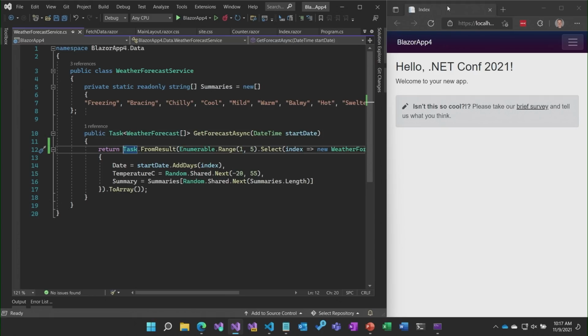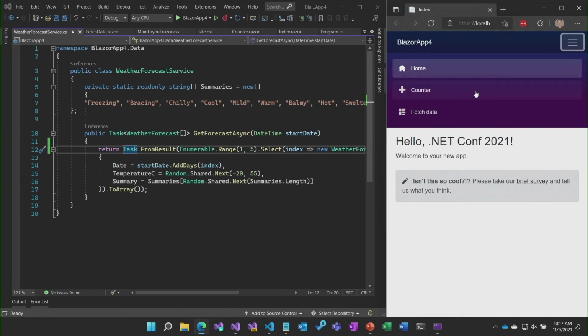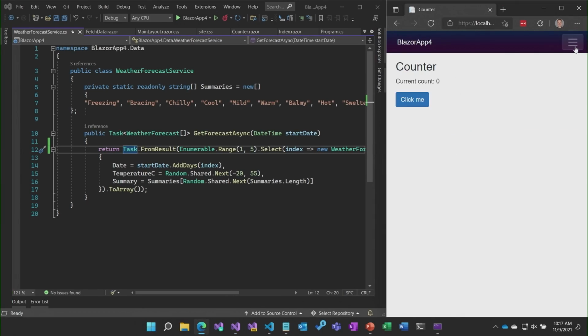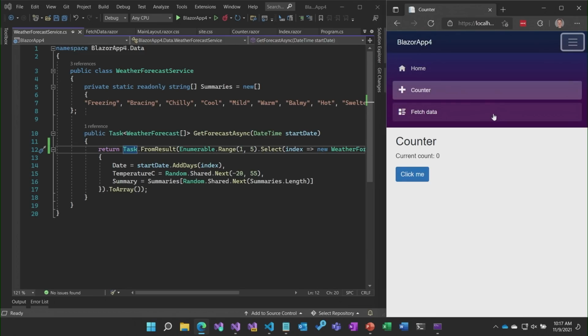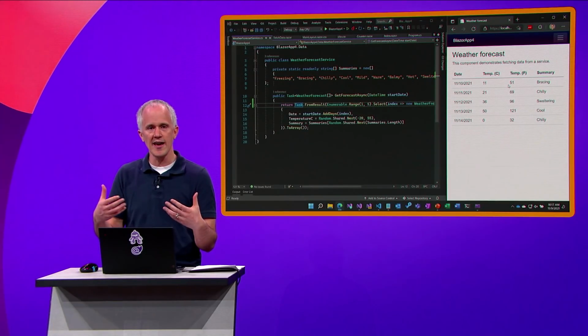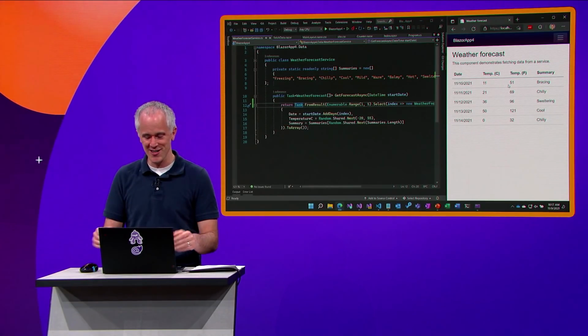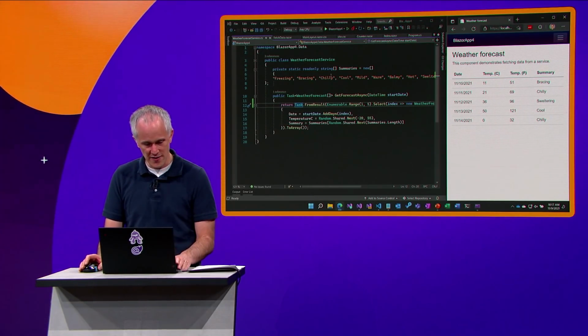Now, one thing I want you to make sure you're noticing up at the top in the browser tab, watch it as I tab around in the application. You know, we're on the counter page and it updates to counter. We're on the fetch data page and it updates to weather forecast. This Blazor app is influencing the HTML head to set the title for each page. That's now supported and in the box in .NET 6. Let me show you how that's done.